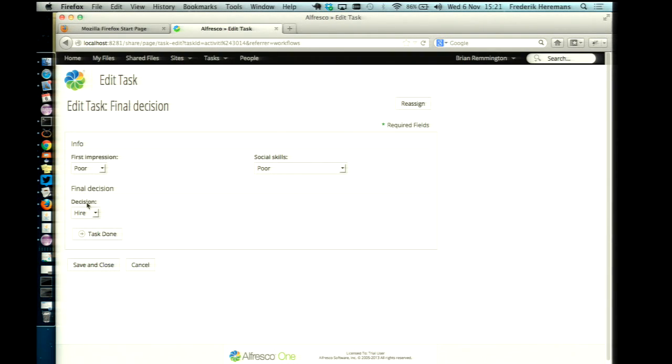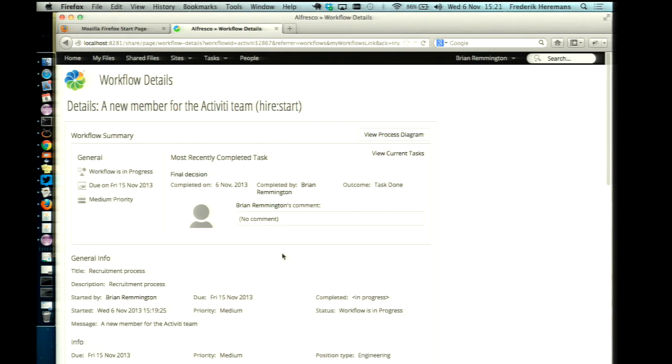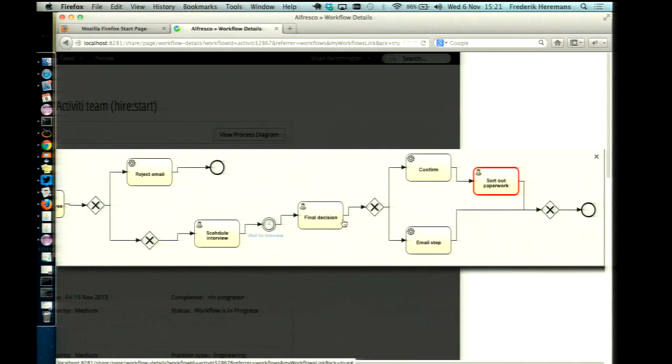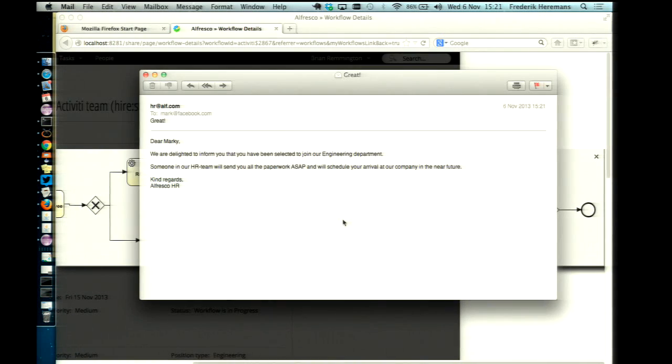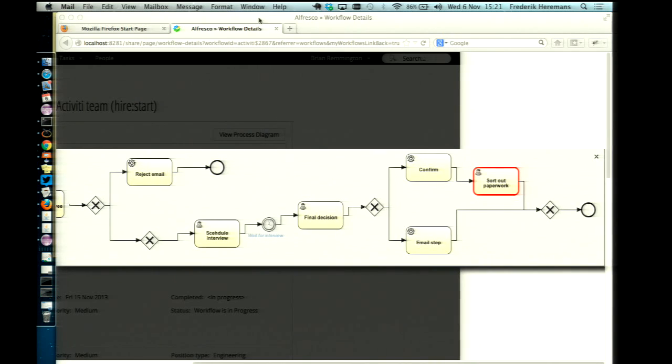Then Brian says, well, average, good enough. And he says higher, so a higher path will be taken. We'll get a confirmation email, and someone should sort out the paperwork. Awesome. So yeah, this just shows how easy it is to extend an existing process and get going quickly.